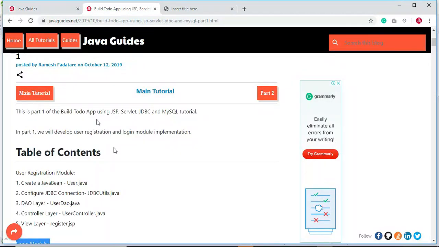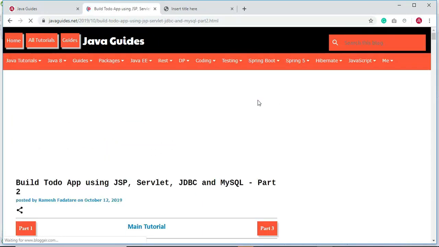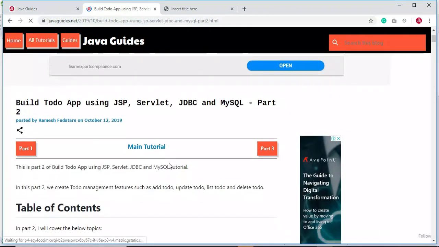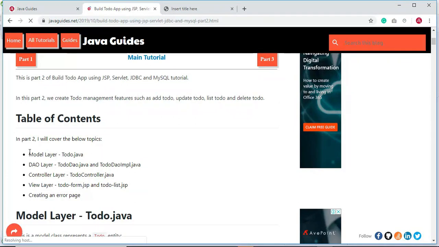So this is how part one I have covered, and let's go to part two. Inside part two, we just walk through the source code of the to-do CRUD operations.